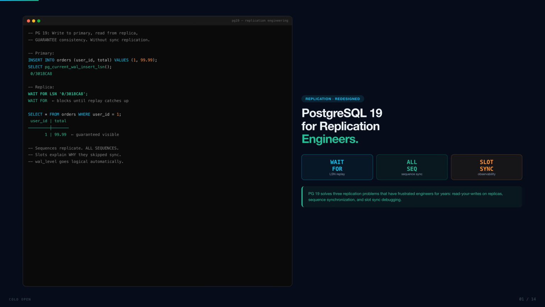Wait for LSN. The command blocks until the replica has replayed that exact WAL position. Then select: the row is guaranteed visible. This is new in PostgreSQL 19. And it is just the beginning.